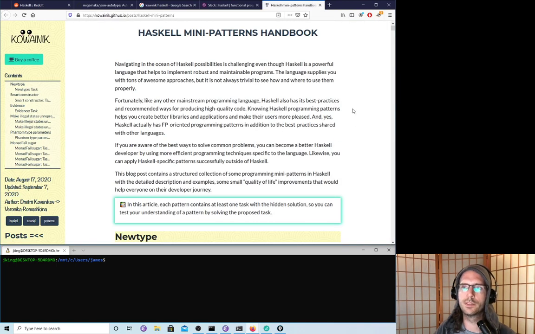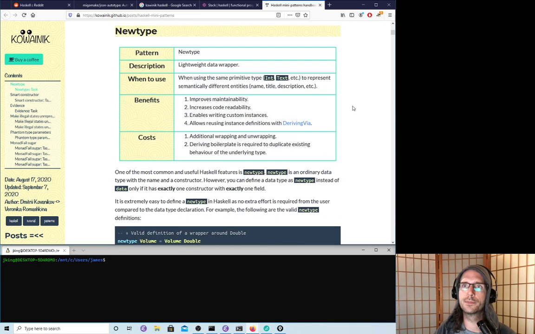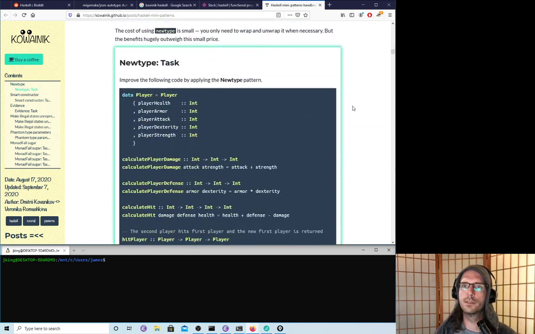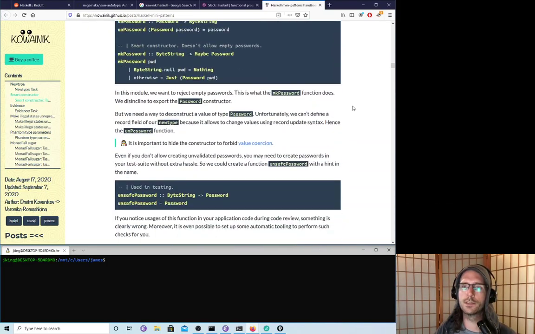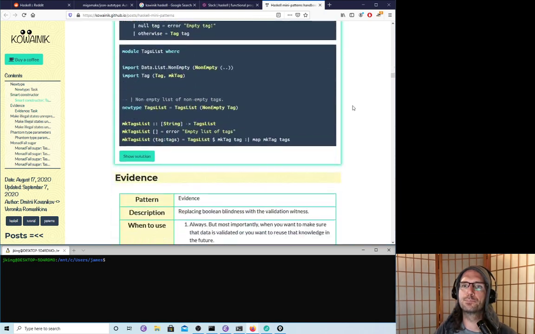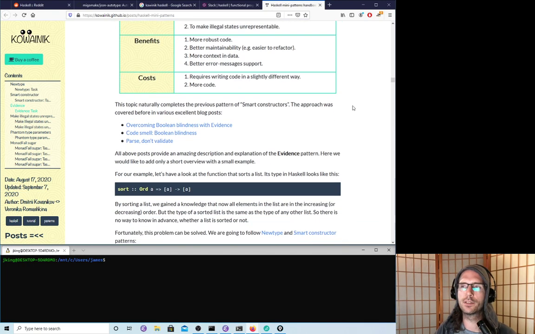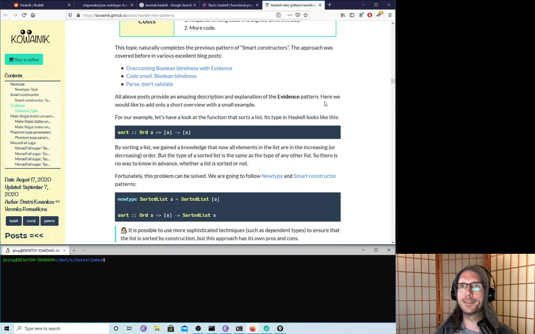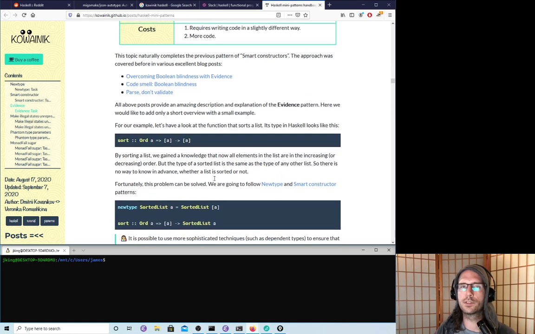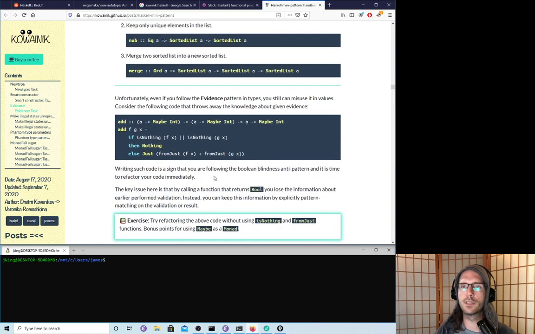So this is a pretty cool little page they put together. It's very helpful. The newtype pattern, we use that a lot. Smart constructors, we use that a lot. Evidence. I don't know if it's a pattern, but it's a good thing to do, basically overcoming Boolean blindness. They post a bunch of things on it too. So, not throwing away information if you can when you're pattern matching on stuff or composing things together.